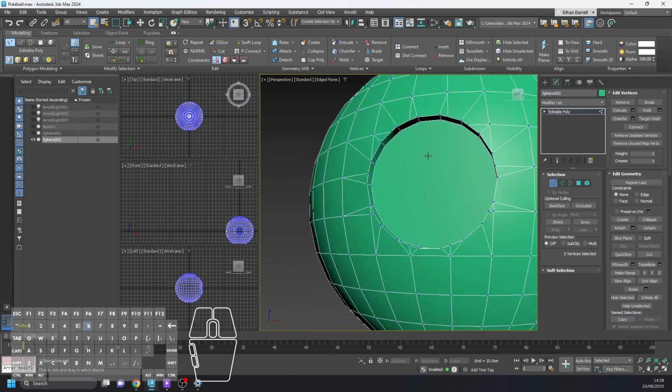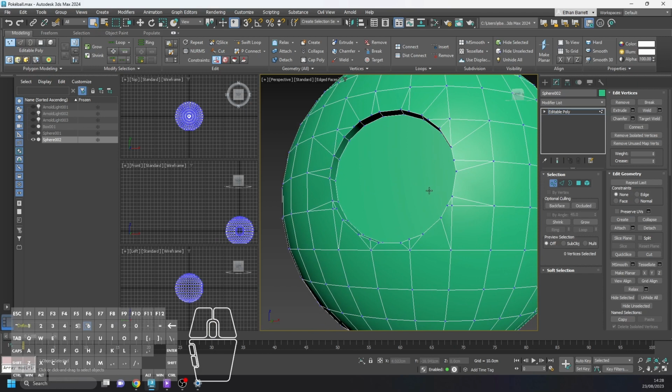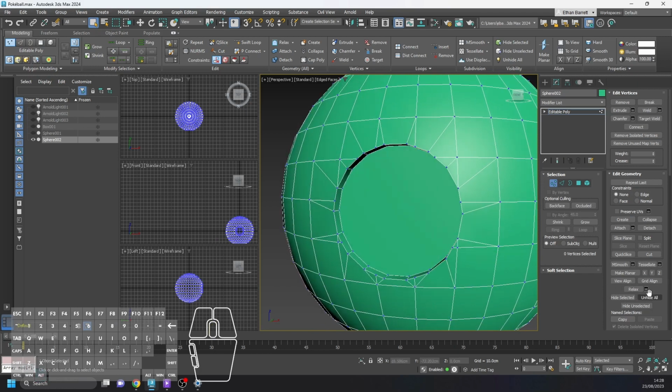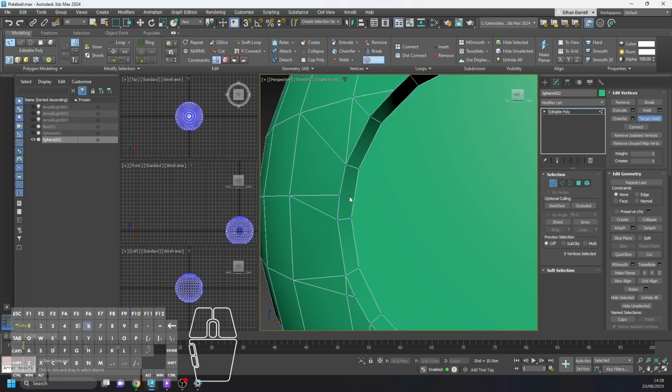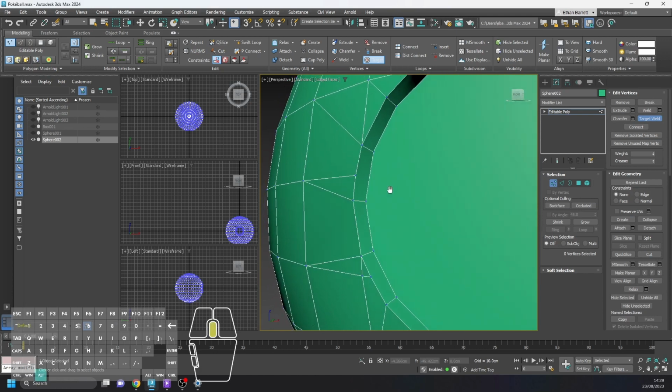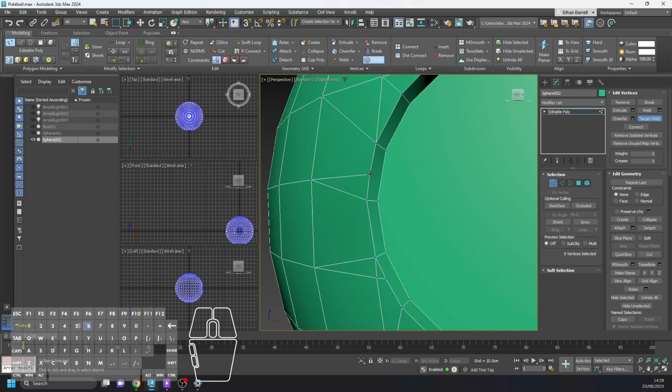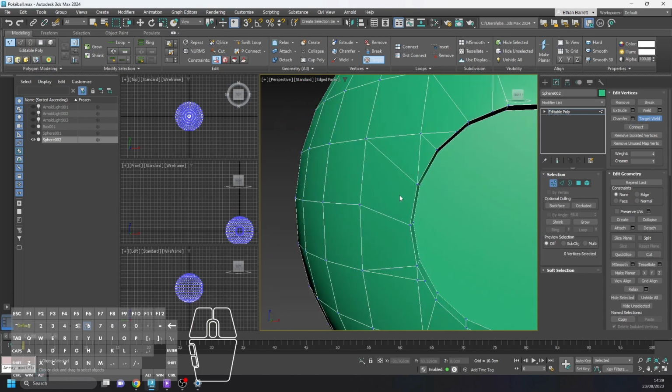Target weld is similar to weld, but you just have a bit more of a manual experience where you have all the control. It's not an automated, press a button and it's done. So target weld can be found underneath weld. Just click that there. If you're using the visual options at the top, it's this one here, target weld, and we want to start to get rid of any of these floating vertices. So you click the vertex you want to target weld, and then you click where you want to send it, and that will weld it to that destination.